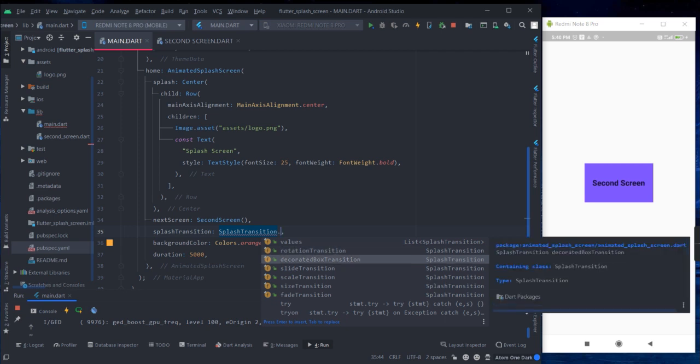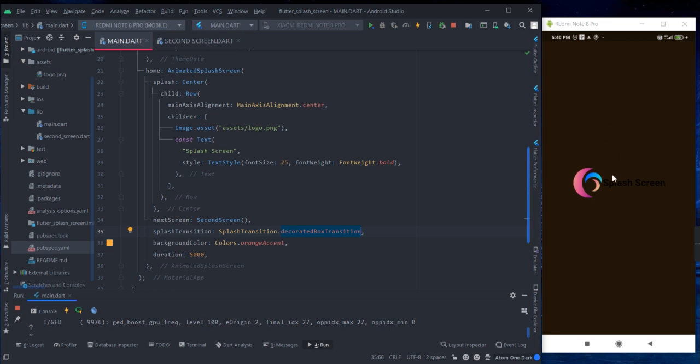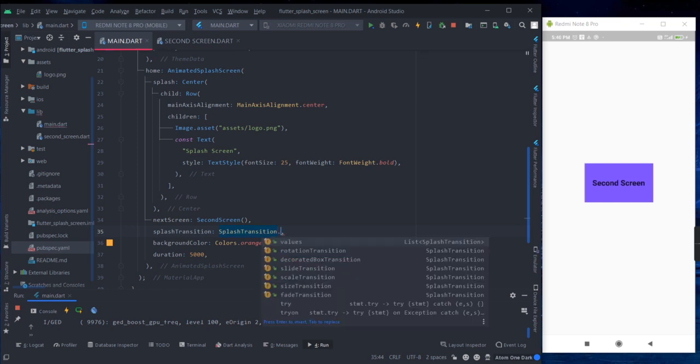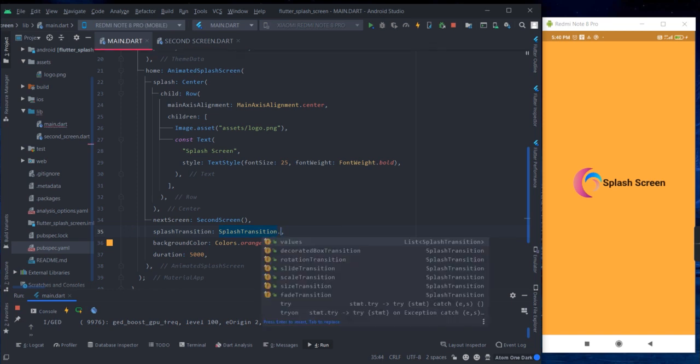Rotation, that was the rotation. Decoration, box type transition. Let's see how it looks like. Yes, this kind of animation. Let's see another one. Slide transition. It will slide from left to right or right to left, I think. Yes, exactly.